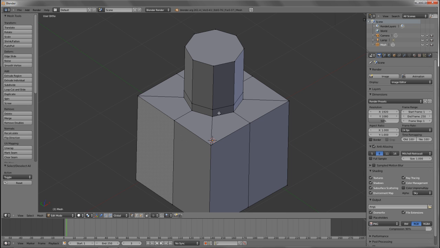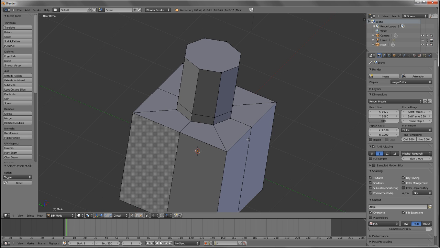So that's the basics of BMesh. The easiest way to think of it is that it's far less destructive. It allows NGons, and it can make altering your topology or your surfaces much easier on the fly. So let's go ahead and look at some real world examples.